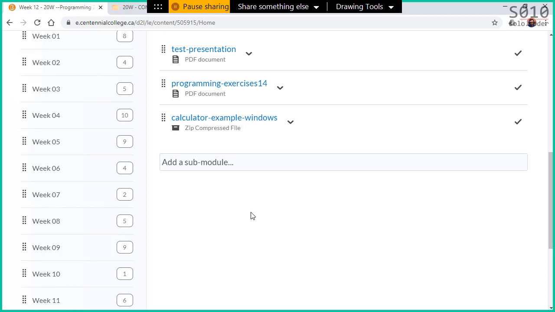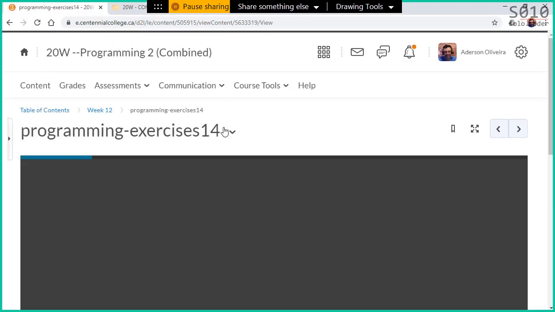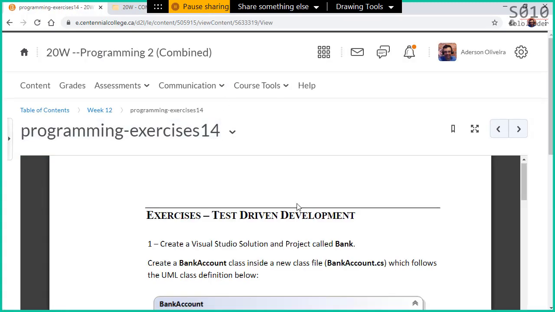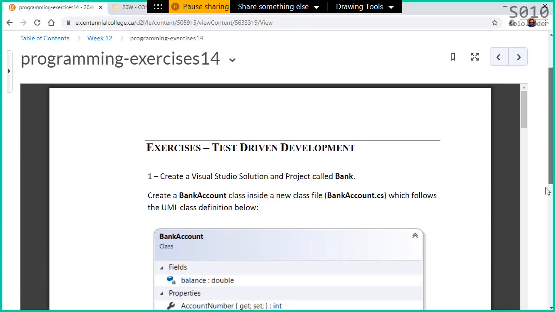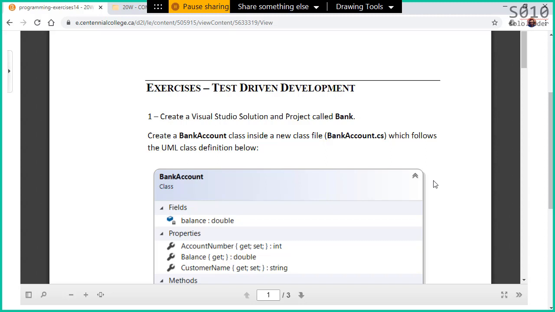Okay, so last time I left you with an exercise. I left you with this exercise, programming exercise 14. The question is, who had a chance to have a look at this one here? Anyone? Give me some yes, no's, no way in the chat.